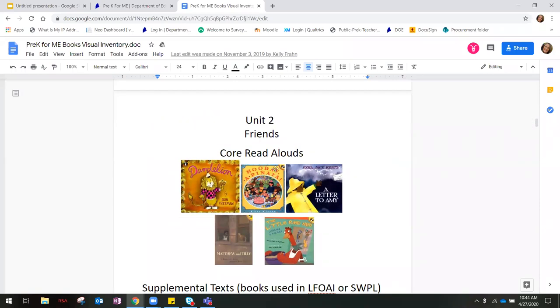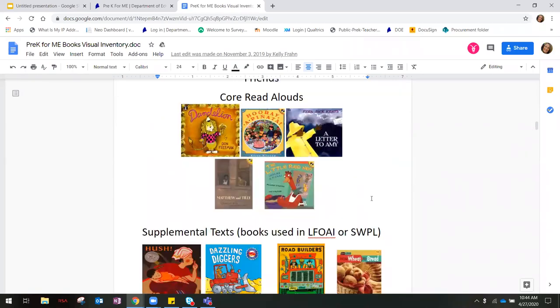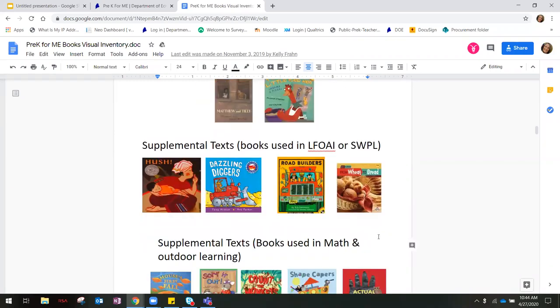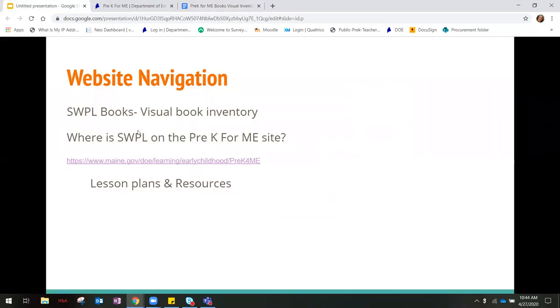Okay, and then as you scroll down, it'll go through the units. So Unit 2 core read alouds, and then the supplemental text for Let's Find Out About It in SWPL. Okay, so there's that piece. And then where is SWPL on the site?